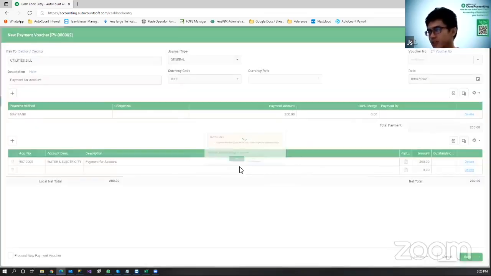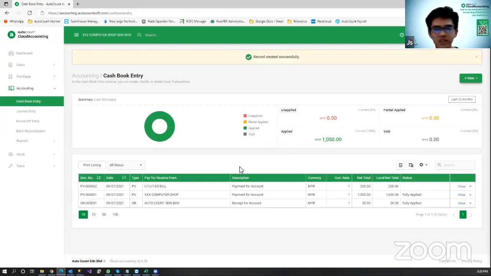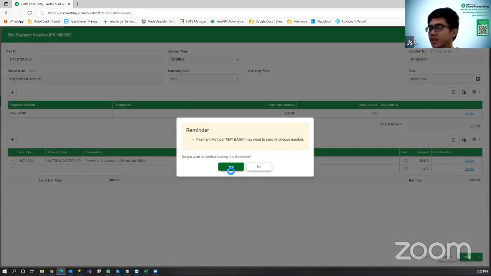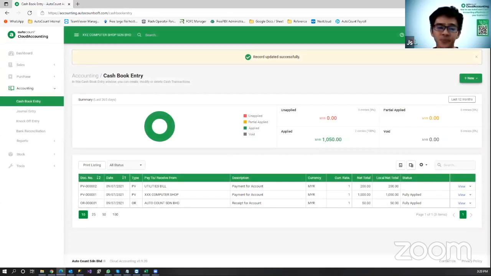Then just click save. Do you want to save the document? Yes, you just click save. It's just that straightforward. Of course, if you have any information that you want to key in, you can actually key in. For example here, payment for account, utility. This one is July, let's say July 2021. You can key in your description, anything, according to your preference. So doing the cash book is pretty straightforward as well.